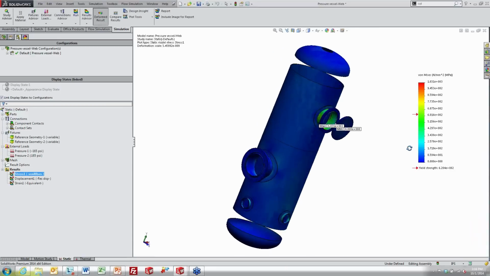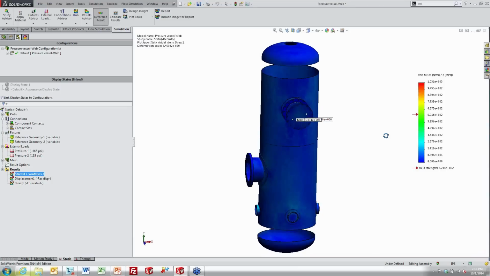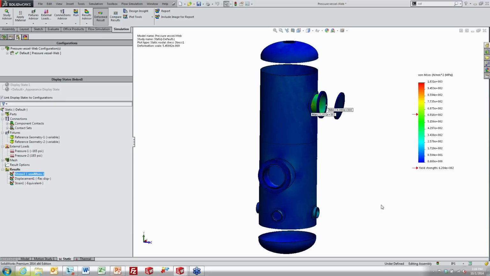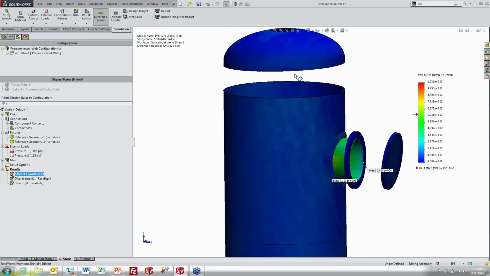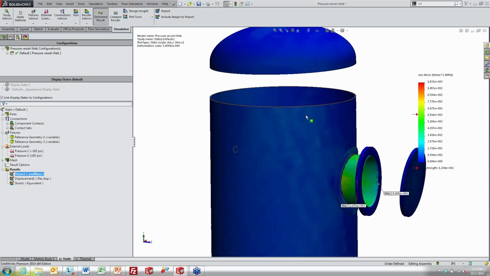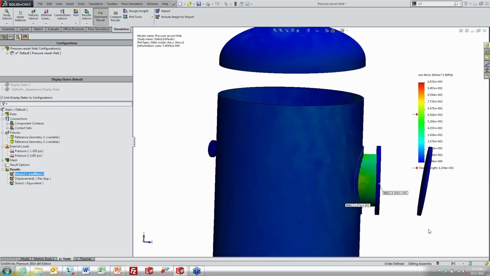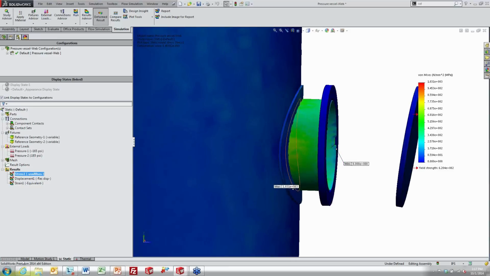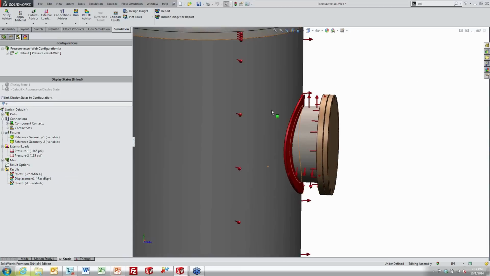So I clicked no, got to this point, and I can see some of my components have just flown off of my pressure vessel. And those are the ones that still needed some more fixtures or some more bonded contacts. So there are 3 that I need to fix. The one between the head of the pressure vessel and the body, and one between this manhole cover and this one. So jumping back and hiding these results, I'll have to go ahead and fix all of those contact sets.